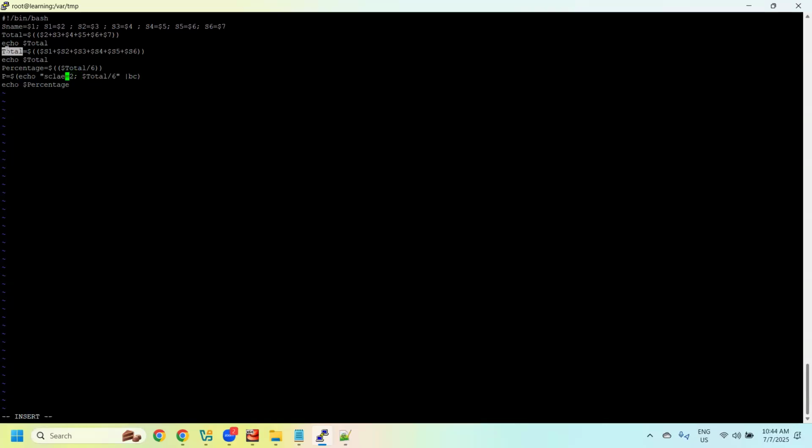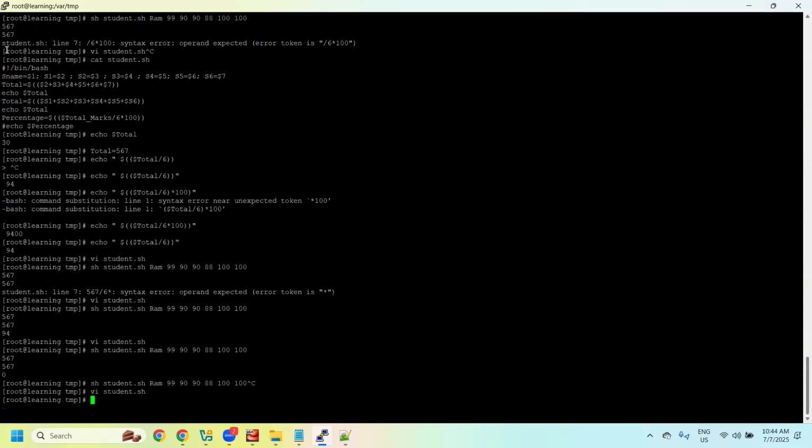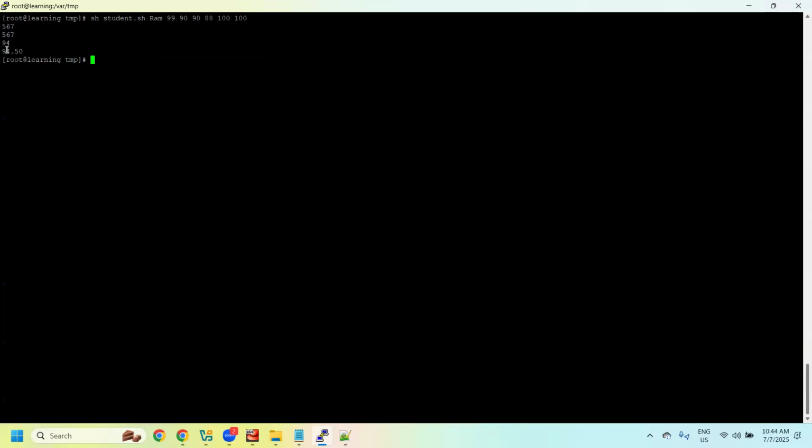Either we can go with the previous formula, whichever you know. So scale equals 2, then dollar total by 6 bc, and echo percentage and echo dollar P. This way also works, so go ahead and run this program. We'll get 94.50. So if you want the scale also, we can use this one.